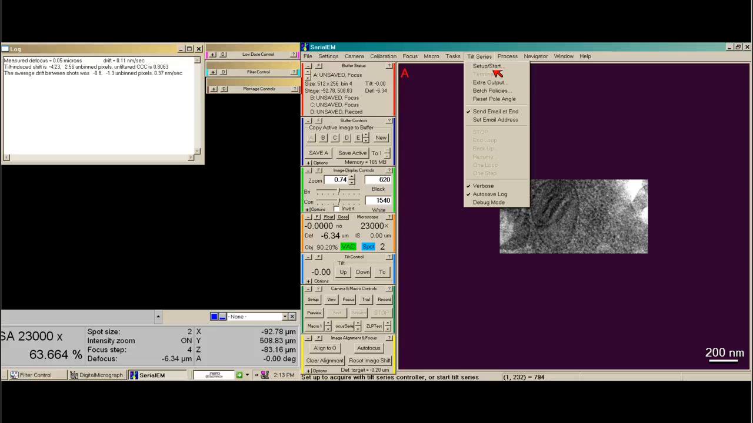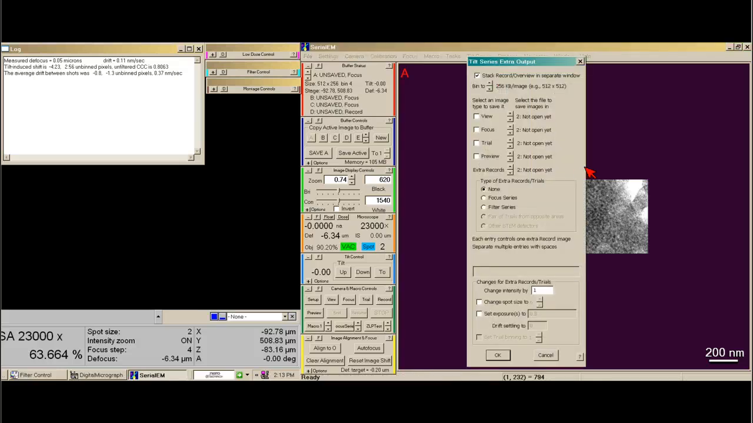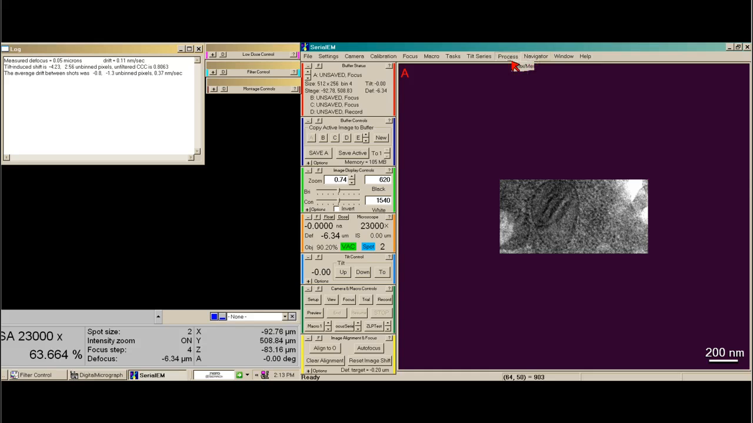Then you have the tilt series setup, and also this box called extra output. This is really nice because this is how we get the bin down record stack of your tilt series. But you can also save any kind of image that is acquired during your tilt series. You can do a focus series or a filter series during your tilt series. These kinds of things are quite available in SerialEM.